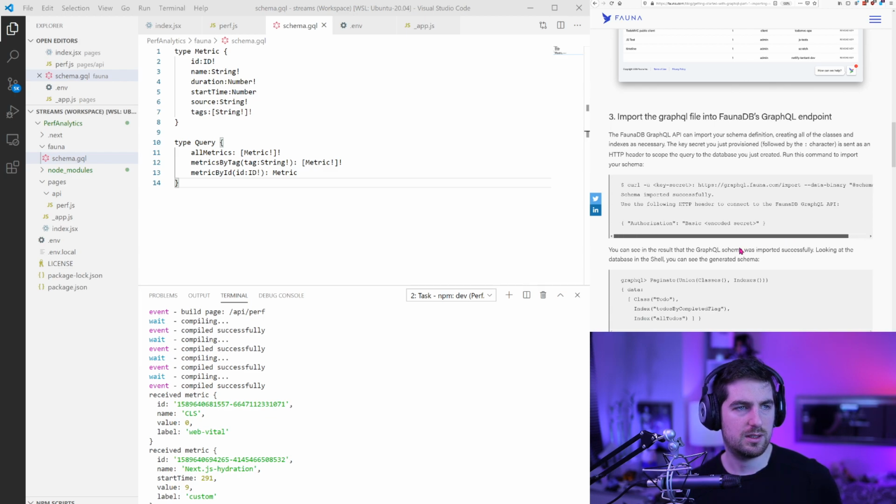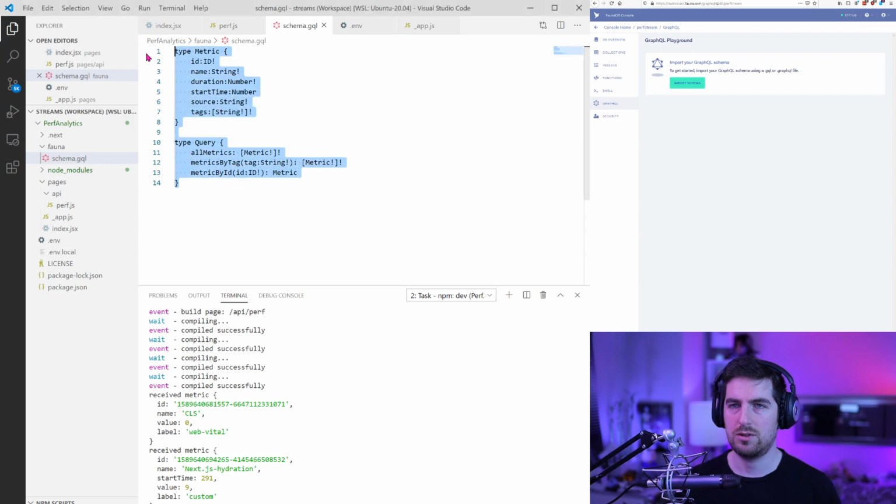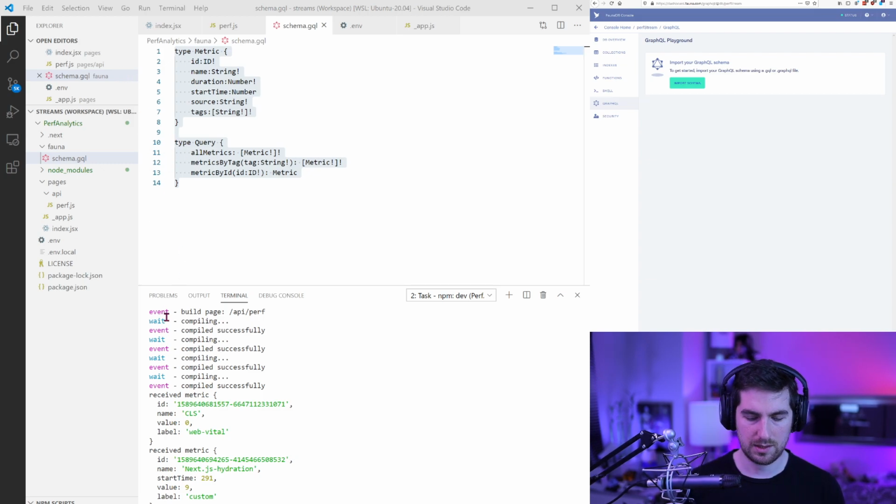Sure, I guess I can curl it. Oh, I can just import that schema. Problem is I don't have access to my guy here, so I'm going to just copy paste it into a notepad. There we go, and that guy is going to be called perf.gql. There we go.